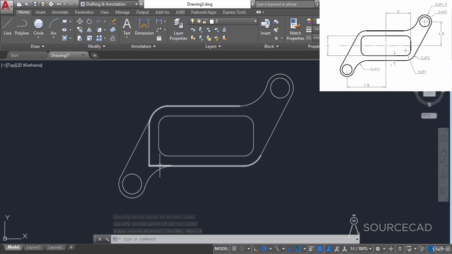So we need to now trim these 2 geometries. Well, let's go to trim, press enter, and get rid of this, and this, and that completes our drawing.